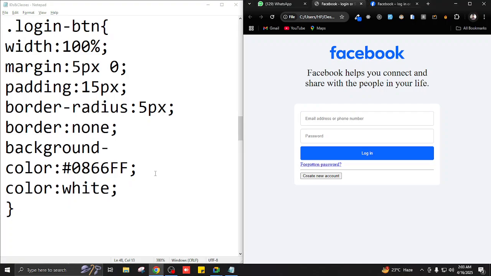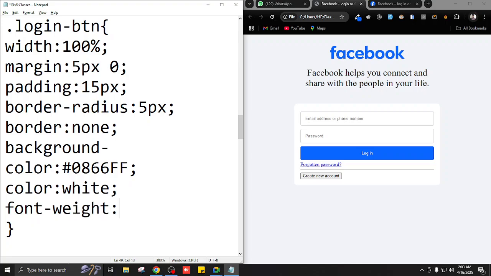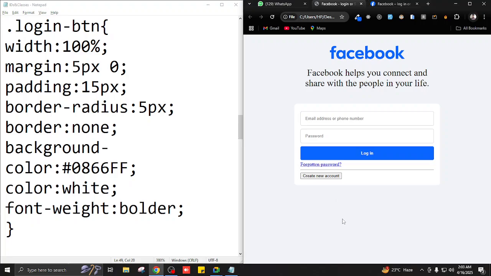Great. Now I want to make it bolder. How can I do that? We studied this property. What was the property? It was the font weight. Exactly, good. Font-weight, and I'll say bolder. Not just bold, I want it bolder. Yeah, now we have this bold.